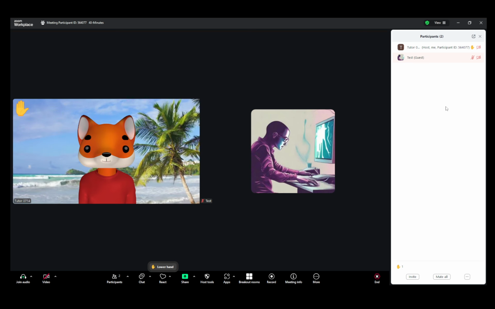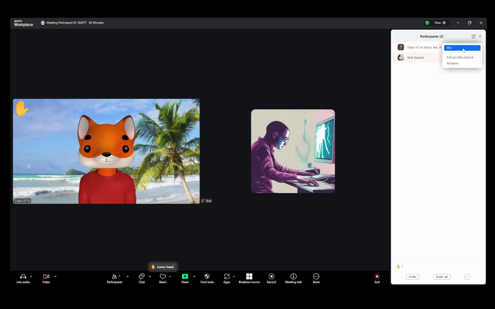Lastly, an added tip for hosts. You have the ability to highlight participants. By spotlighting them on screen, you can draw attention to specific people during discussions, keeping the focus right where it needs to be. So there you have it.